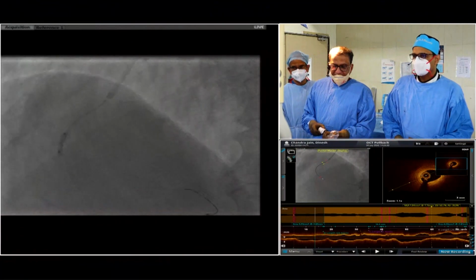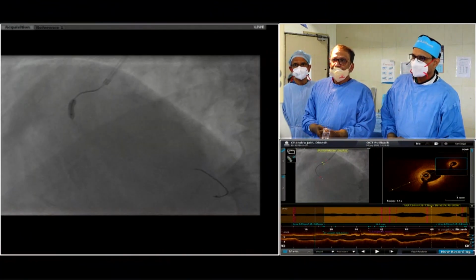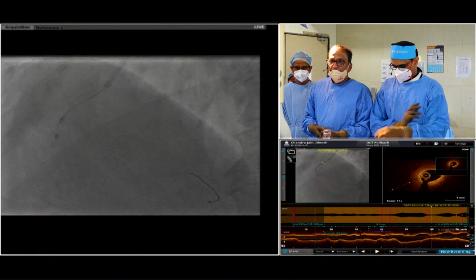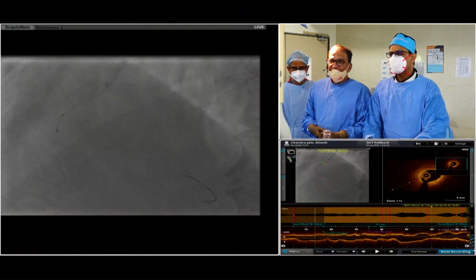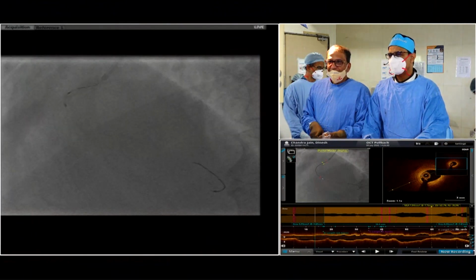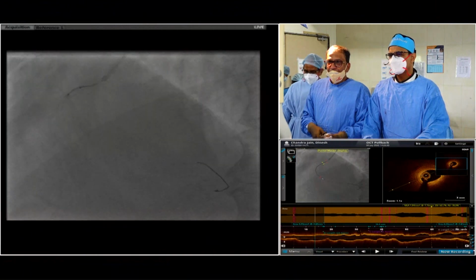So you have strong hands, huh? It's a lot of pressure. Not really, sir. We are used to it, it's just a matter of practice. Resistance is less with saline.